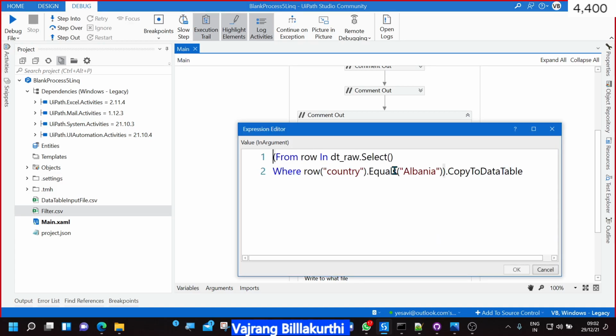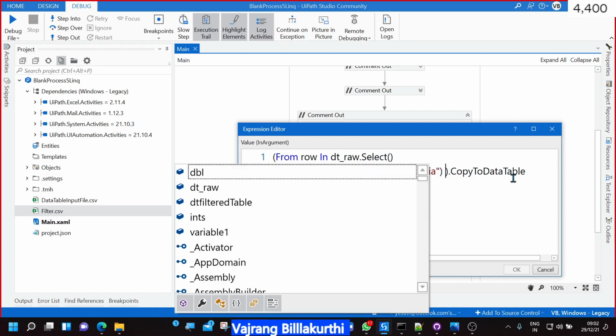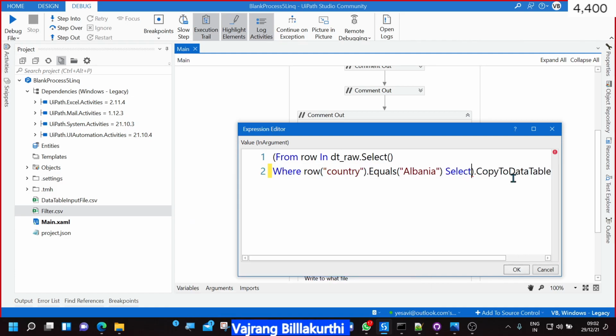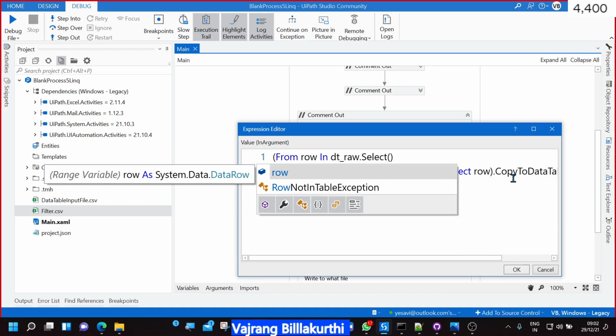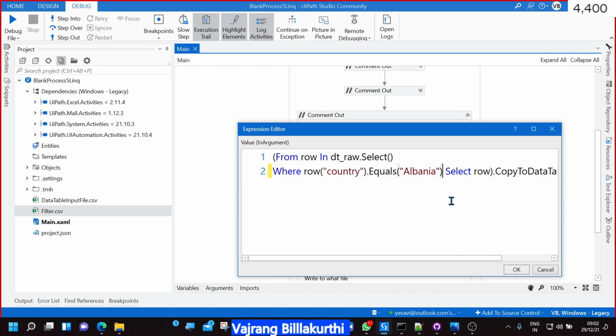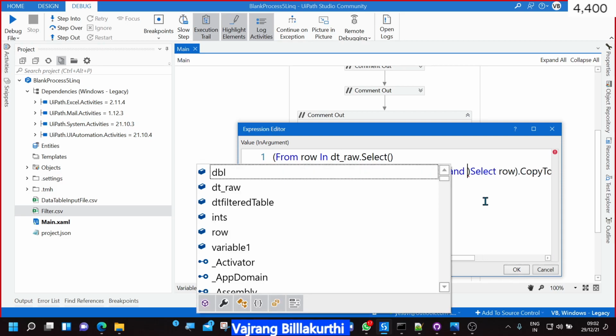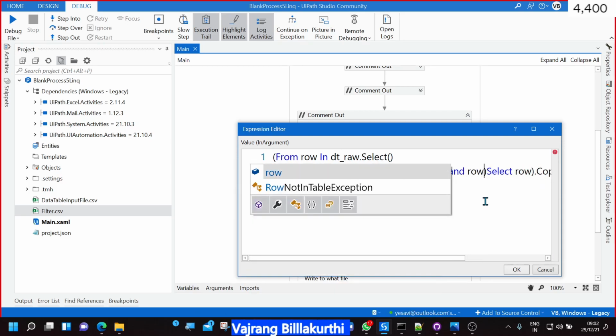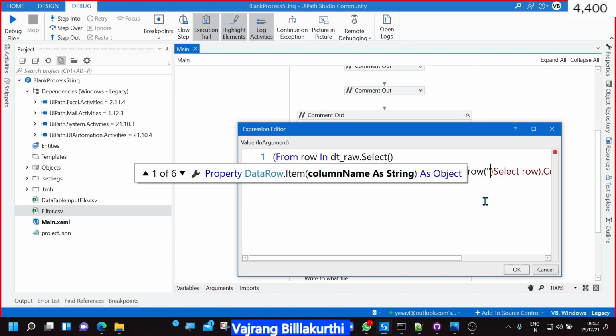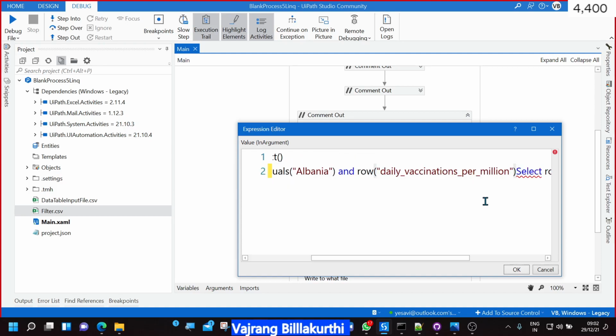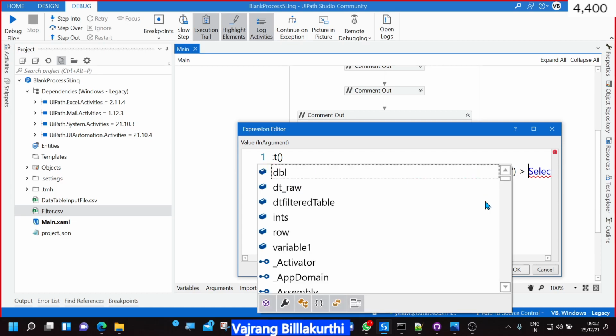Control Shift E. Can I use two where conditions here? Yes, that's what we are going to do. Two where conditions in the sense where this one and another one. Did you use an AND operator, Vajram, in between two where? Yes, and row of million, okay, if it is greater than 0.